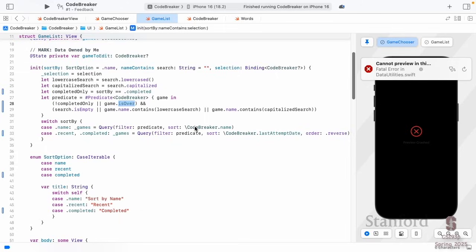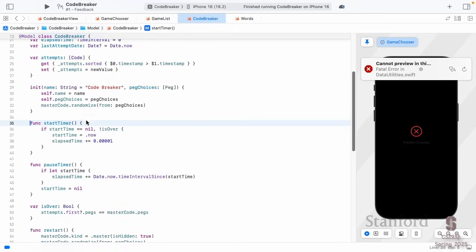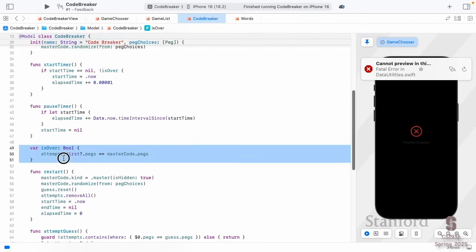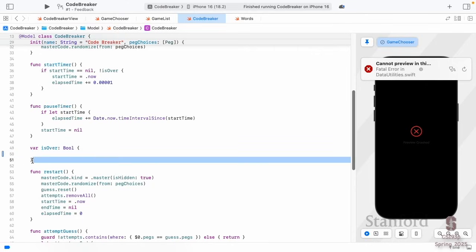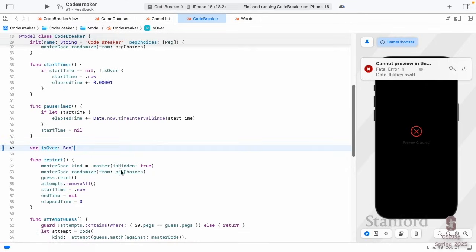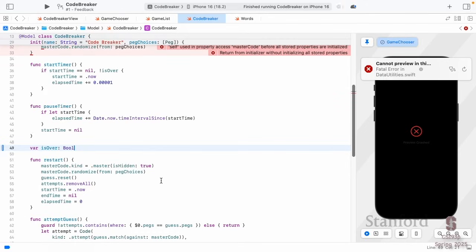I'm actually thinking of 2 different ways to solve this problem. But the first one is straightforward. Let's just make isOver no longer be a computed property. Here's our model. Here's isOver. It's doing the right thing. It's checking to see if the latest attempt we did, we put our latest attempt at the beginning, is equal to our master code, then it's over. So I'm going to just get rid of all of this computed business, and now this is a stored property in our @Model, and now we'd be able to search on it.